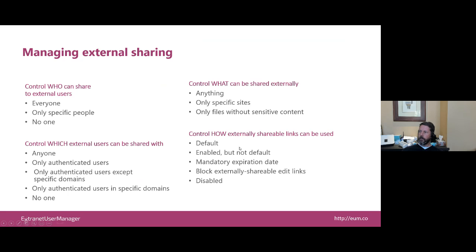And then lastly, how those links can be used. You know, are they there by default? They're enabled but not defaulted. That's actually the one that I like, where it's shared with existing users who has access. You know, that's kind of the least permissive default, and then you have to explicitly decide to share it more broadly than that. Do you want to set mandatory expirations? Do you want to block the edit links? Do you want to disable it altogether? Again, don't really encourage that last option.